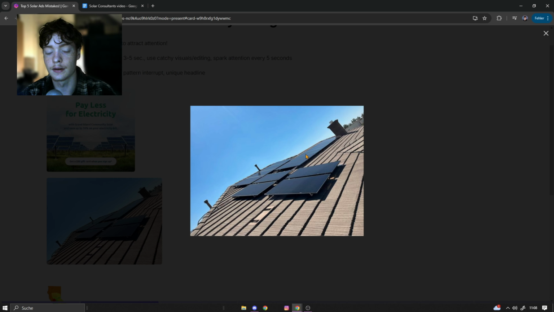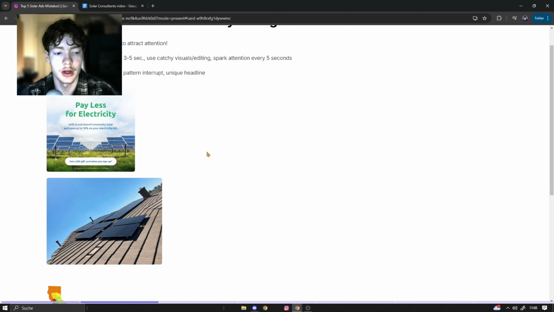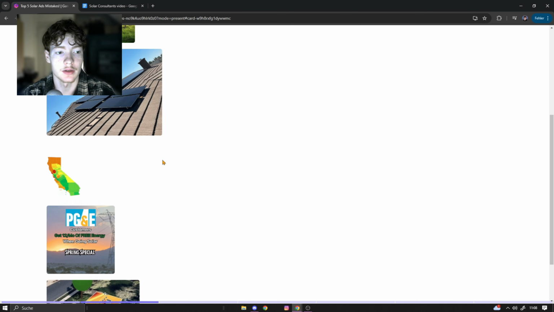So people who are in the market for solar see those kinds of images a lot. When you use the same thing, it just doesn't stick out, so it doesn't really catch people's attention and probably won't work. And now I picked a few more examples.